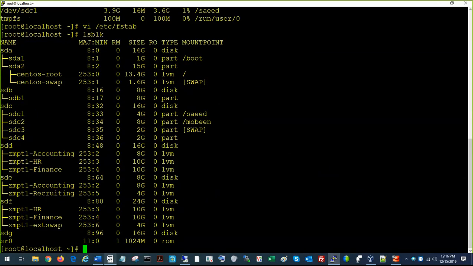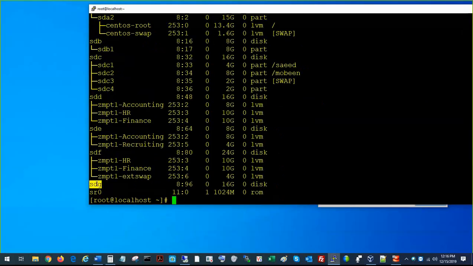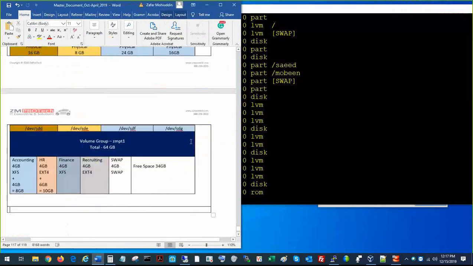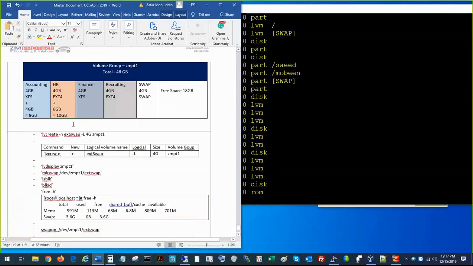Okay, so I type lsblk, and then we have that hard drive sitting there getting wasted here, SDG. Okay, so let's see here.